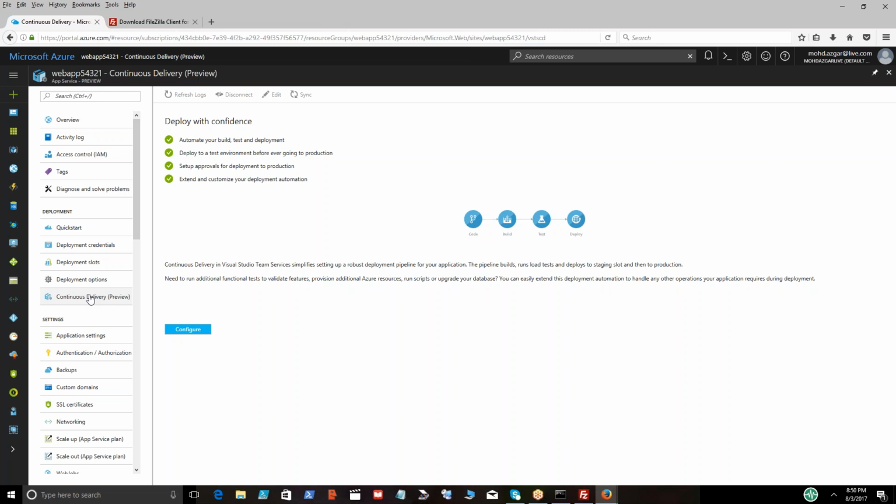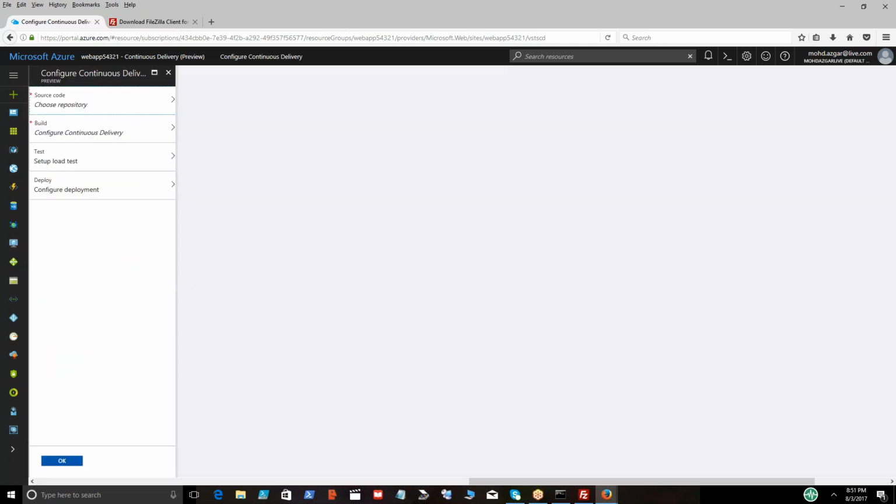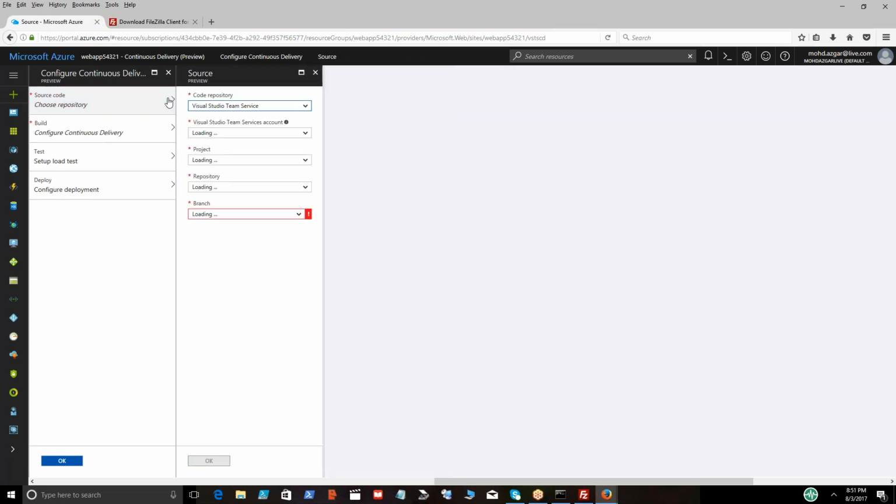In the first step, you will be asked to pick where your source code is. It could be in your GitHub or it could be in your Visual Studio Team Services. Currently, Azure is supporting Visual Studio Team Services and GitHub. Let's click on Configure. You may see all of those options. Right, so here are the four steps: select the source code, build, test, deploy. So you are selecting Visual Studio Team Services. In the drop down, you may have one more. Oh, you got two more.